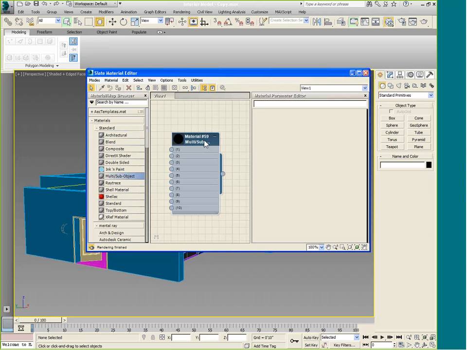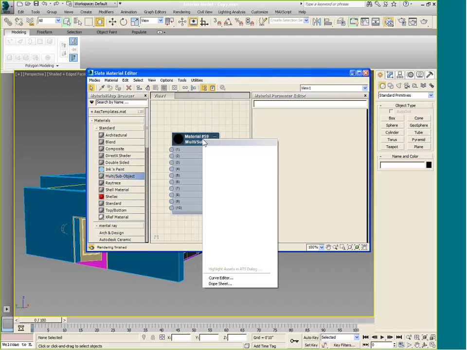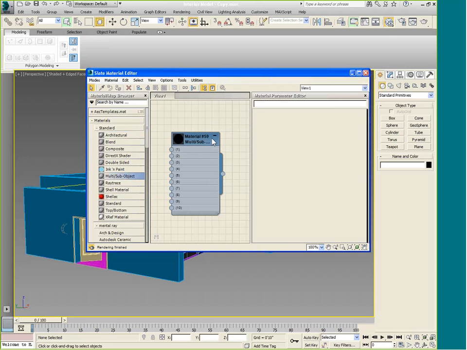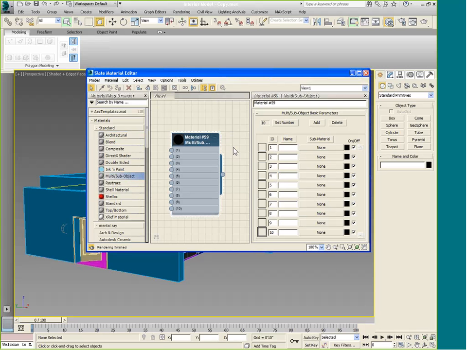So first of all, we have to rename this multi-sub-object material. We can do that by either right-clicking here and then selecting this rename from that right-click menu, or you can just double-click on the header of this multi-sub-object material like so, and this opens up its parameter editor right here.